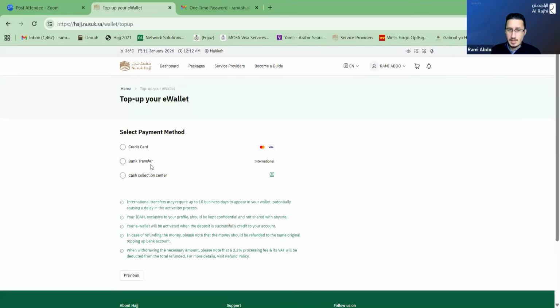Now, the other option is bank transfer. It will be an international bank transfer, a wire transfer from your bank to the Nusuk account, and we'll let you know how the process works, inshallah. The other option is the cash collection center. So let's start with this option.